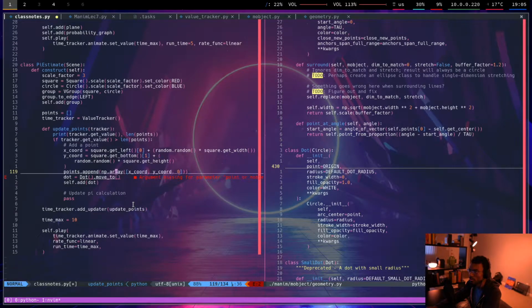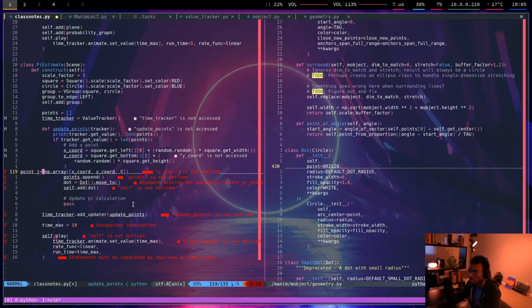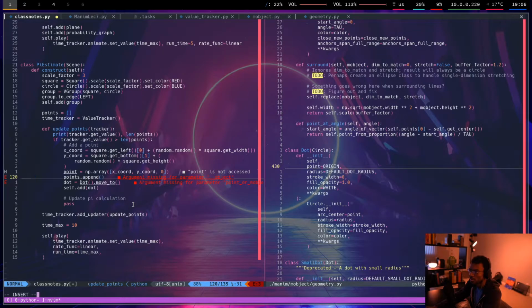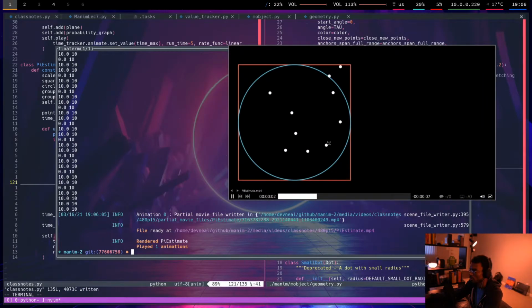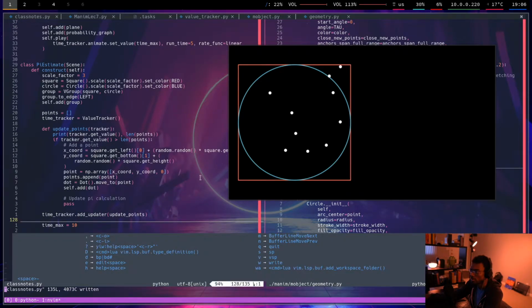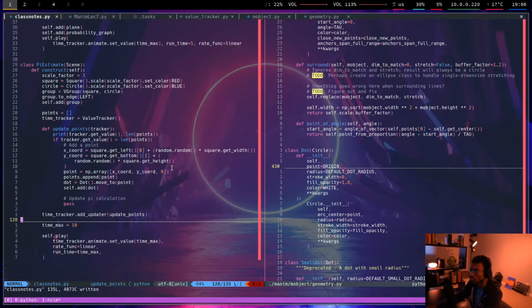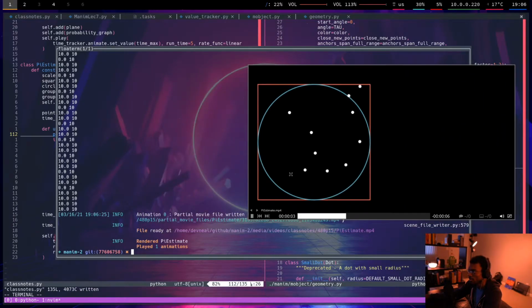Move to... Well, I'll have to save this. So say point equals that. Points.append the point. Move to the point. Okay, and this will add them way slower. I'm not sure why it stopped all of a sudden. Now the length of the points is always 10.